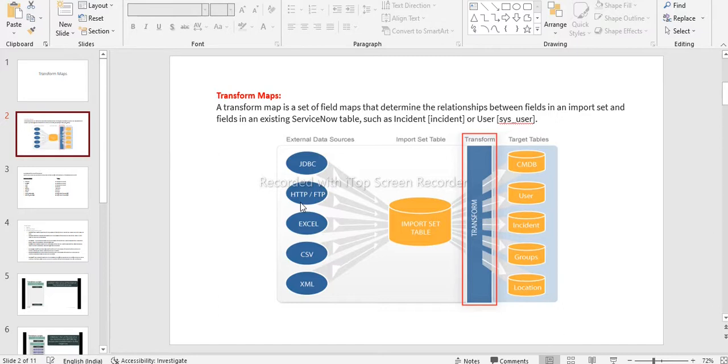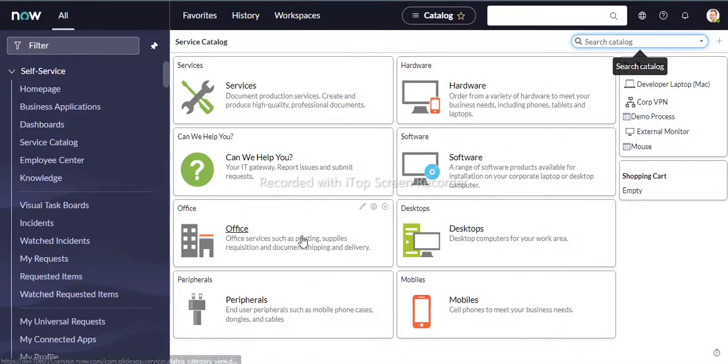Let us see how to create a data source and create a transform map associated with it, and how to map the fields and how to pull all the records from the Excel sheet or any external server into our ServiceNow. Let us go to the data source. Let me open my instance.